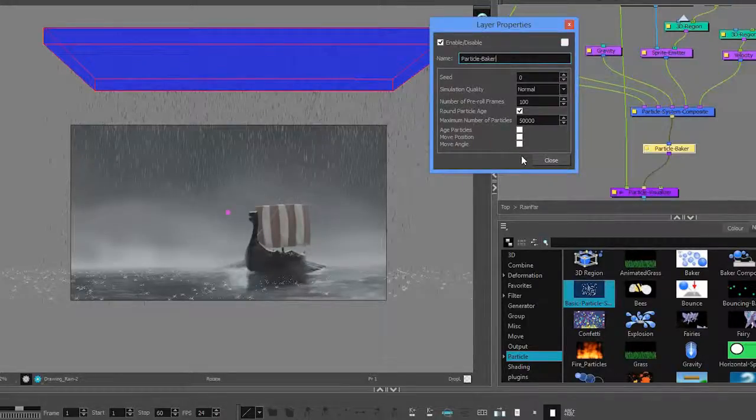Especially by showing here in the particle baker in each particle system, you can control the way the particles are composite by playing with those settings. Seed setting here is to create randomness. Let's say you were to copy the same system, you could put another seed in order to create another seed of randomness in the particle generation, not to have two identical copy. Simulation quality, I always set it to normal.